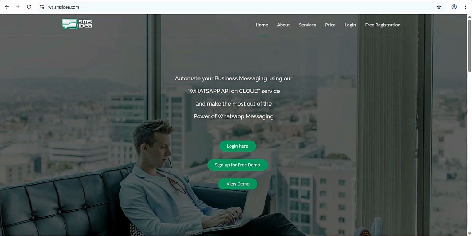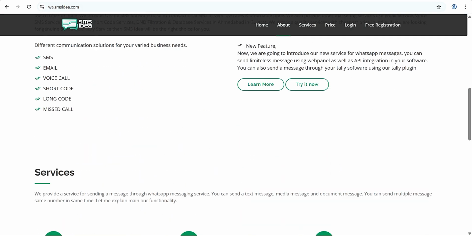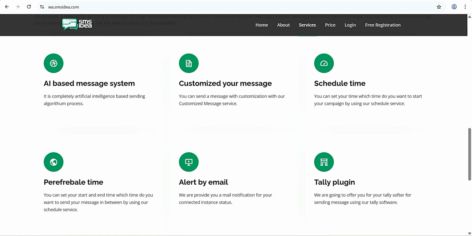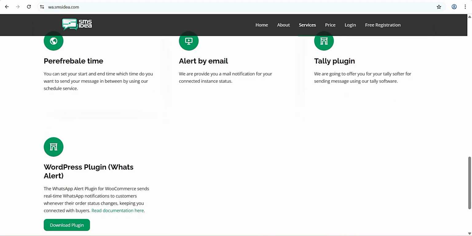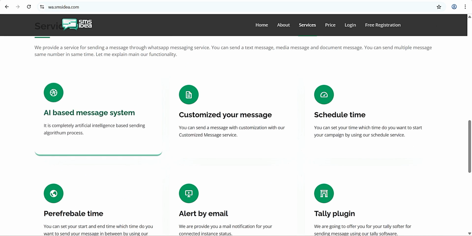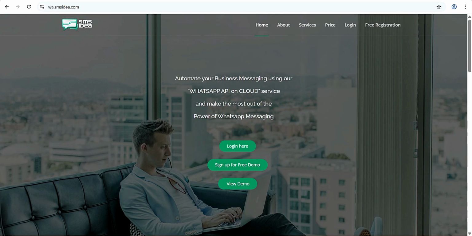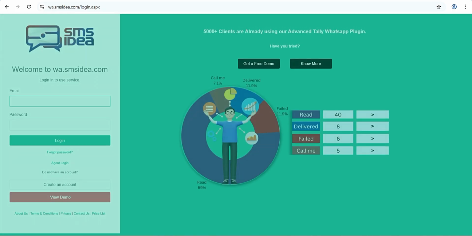Welcome to our cloud-based WhatsApp API panel, a powerful and intelligent platform designed to help you send, manage, and automate WhatsApp messages on a large scale. In this video, we'll take you through every feature of the panel step by step, so you can use it confidently and effectively. Let's begin.